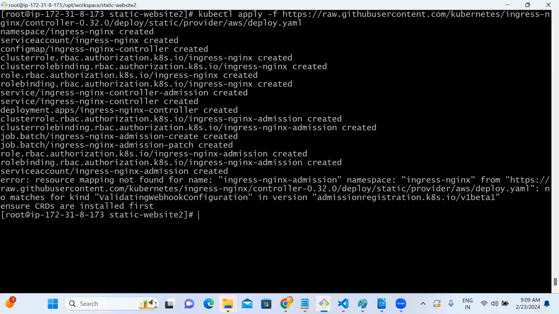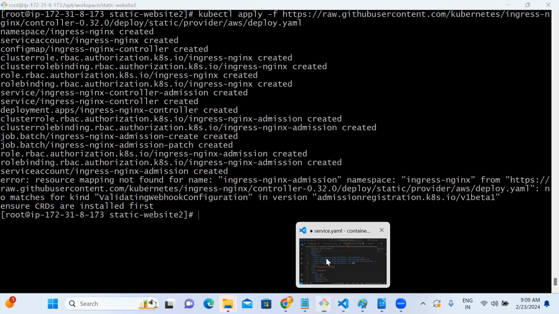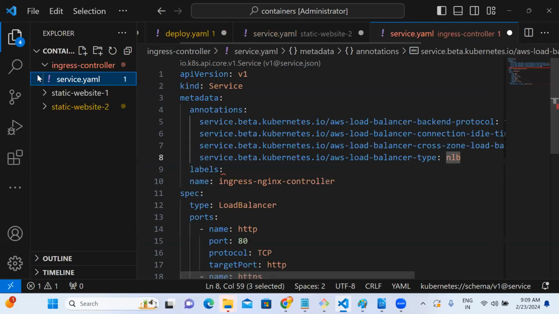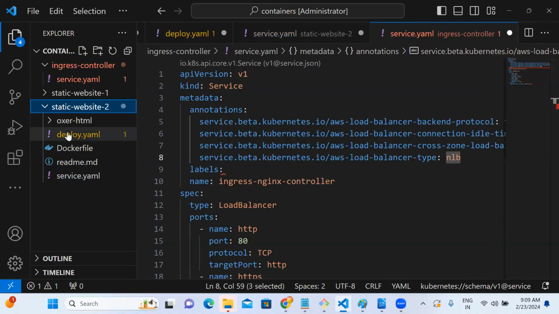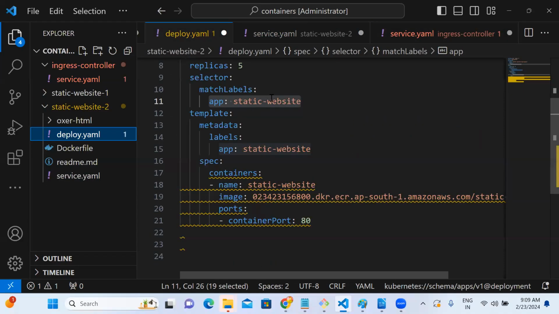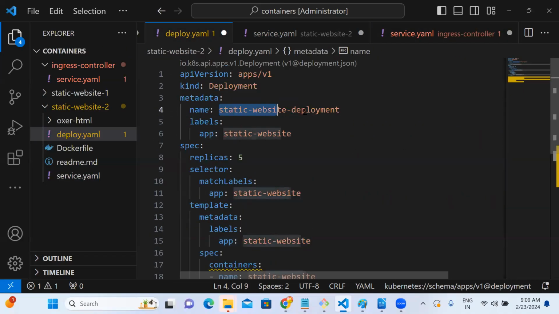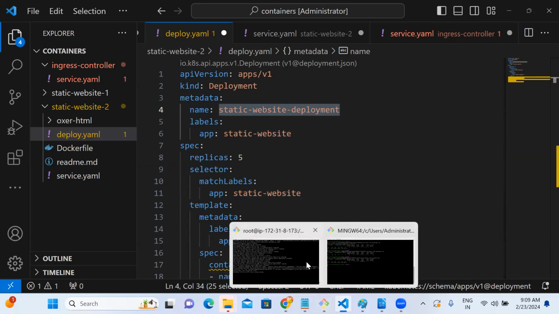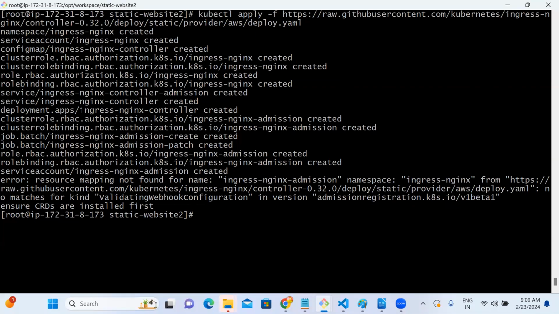Previously we also deployed our application, right? What is the application name? Static website. And we deployed one more now. What is this application name? Ingress controller, Nginx. So how many deployments should be there now? 2 deployments, right? For example, one is the static website, one more is the Ingress Nginx. Yes. Let's see.